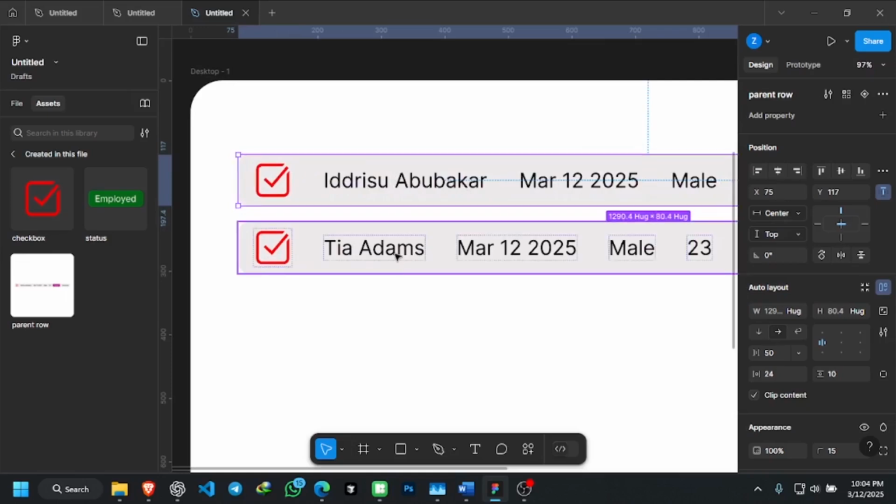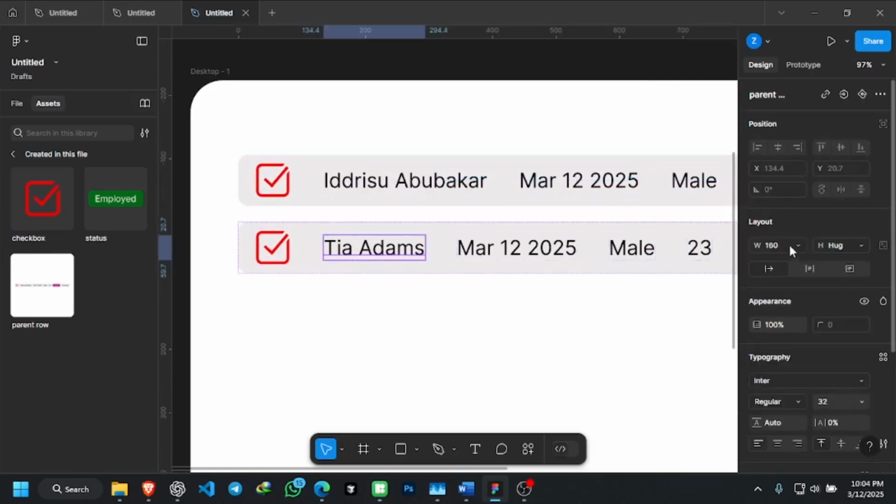You see, currently the value is set to hug content, which means that Figma is going to provide just enough space to contain the elements that are inside the container. So if the elements are more, it's going to give more space. If they are less, it's going to give less space. So in the first instance where we reduced our workflow, the text was very long, and Figma was able to provide that long space for it. But in the second instance, where the name is very short, say Adams, it's going to provide just enough space to contain that.